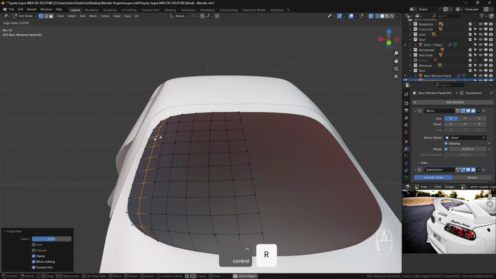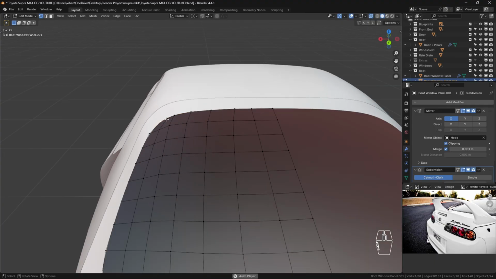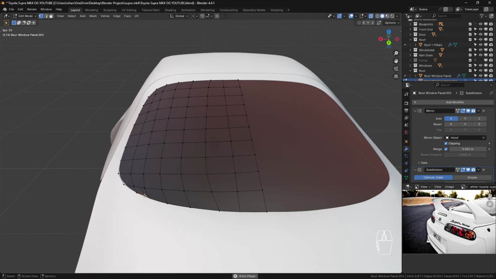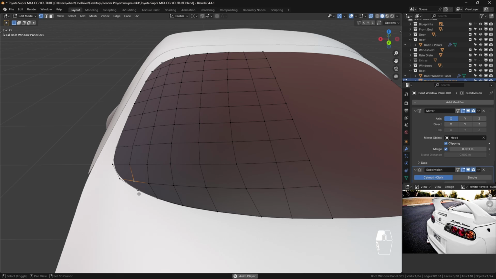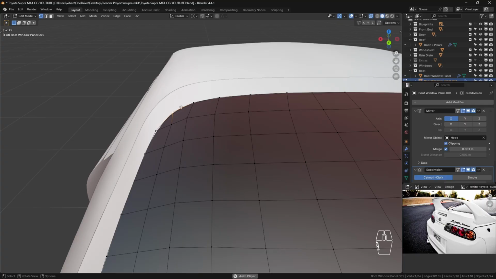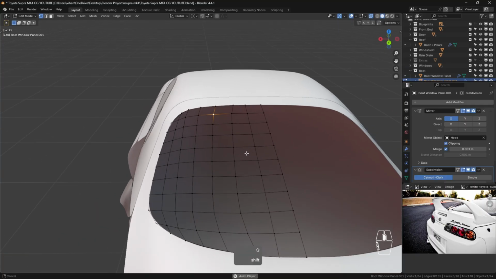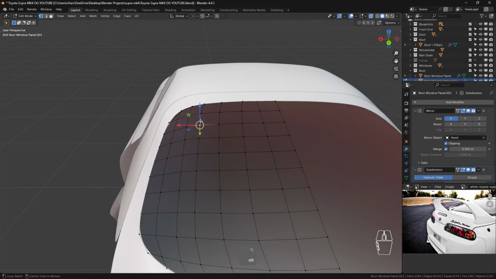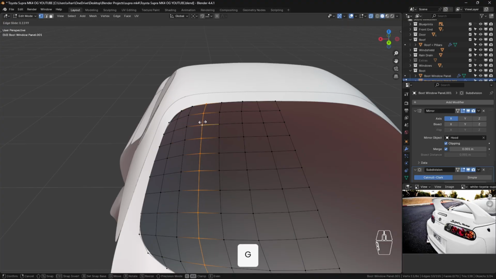Let's add an edge loop here. Then I'm gonna delete this one. Control X and delete this one too. And then I'm gonna be selecting both of these and just press J. Same here. And then press G twice and shift that upwards. Just make sure the spacing is good. Just realigning all of these.